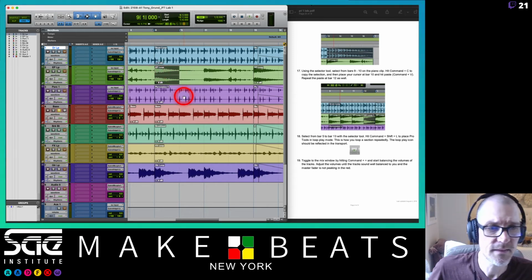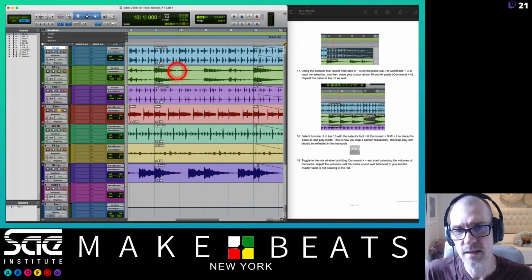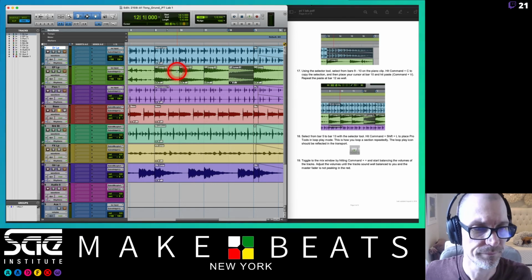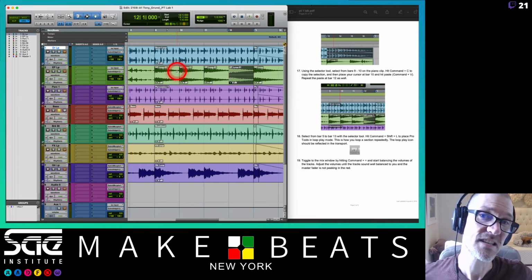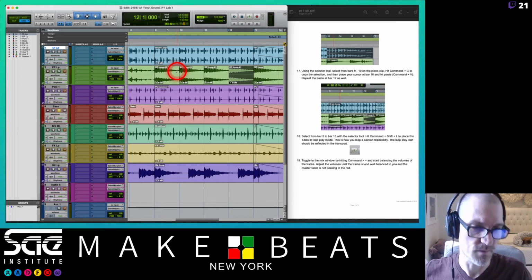And now hit Command C to copy it, and then put my cursor right here at bar 10 and paste it, and then hit Command D to duplicate it a couple times. Copy and paste, Command C, Command V, duplicate, Command D on every program, even Windows machines.